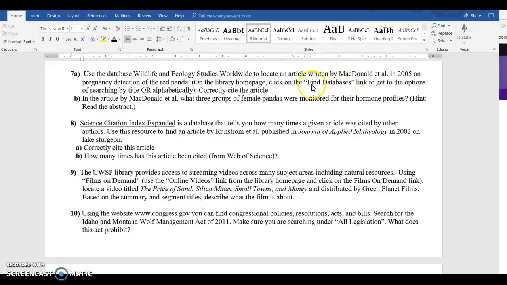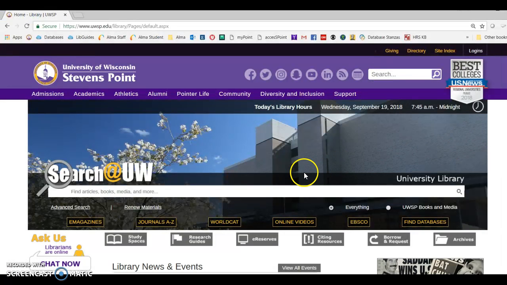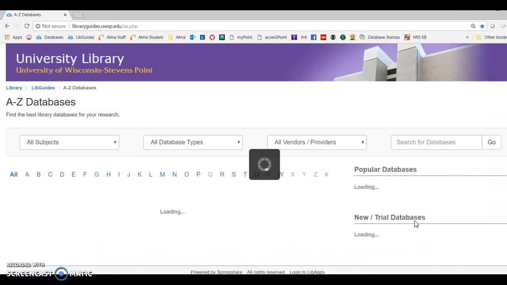And notice the question gives you a hint to look for this database. You click on the Find Databases link on the library homepage. So we go over to the library homepage and you'll find the hyperlink to the Find Databases tool under the Search at UW box. So let's click on that hyperlink.